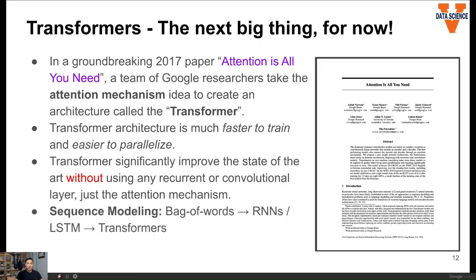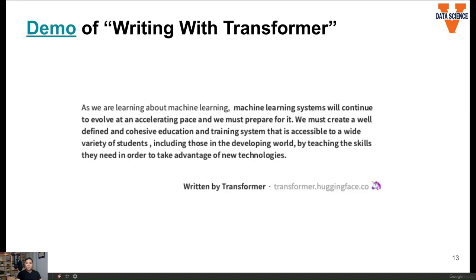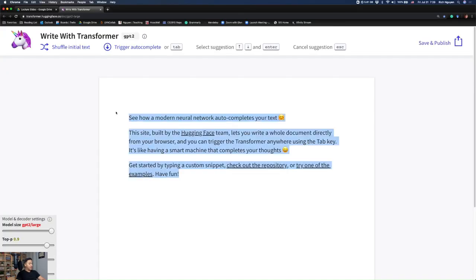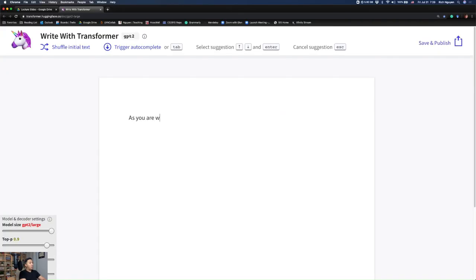And so, as sequence modeling problems go, we go from bag of words to RNN, LSTM, and now to transformer. So let me do a demo on writing with transformers. You can see there is a sentence that I already wrote here, but let's start something new. So, start with this. I can say, as you are watching this lecture on sequence modeling, and now I'm going to let the machine finish my paragraph.